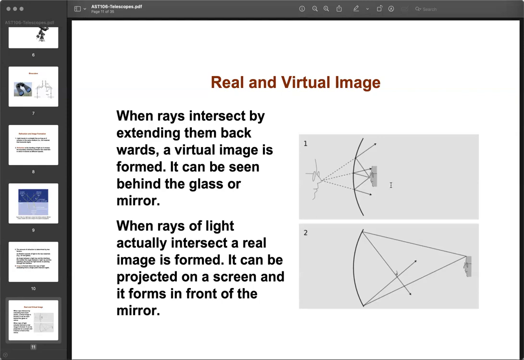Okay. This kind of image is called a virtual image. When the image is formed by extrapolating the rays, then that kind of image is called virtual image. And this is not a kind of image that you can project onto a screen. However, sometimes we can make these other kinds of images, which are called real images.